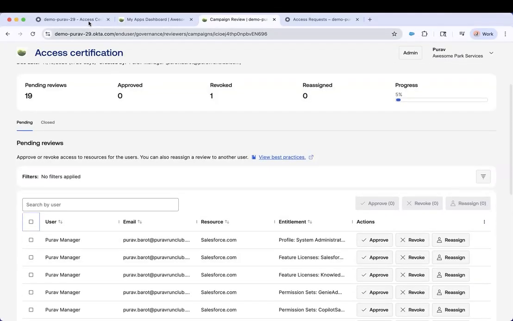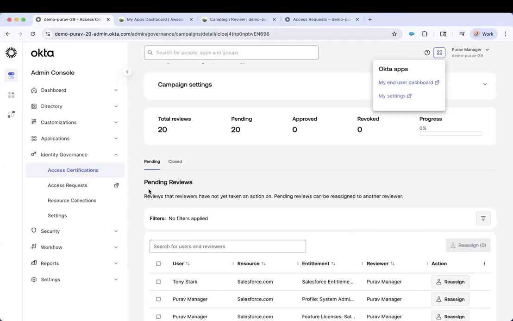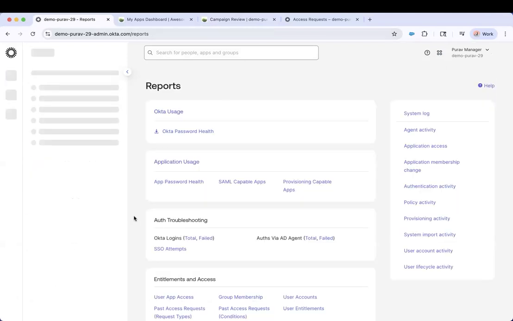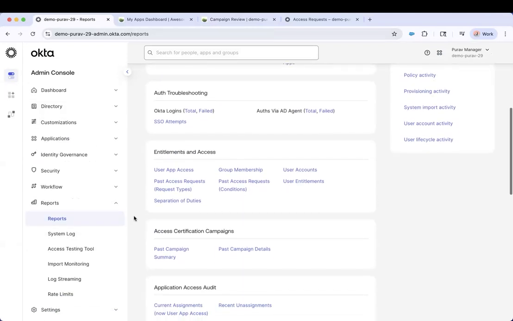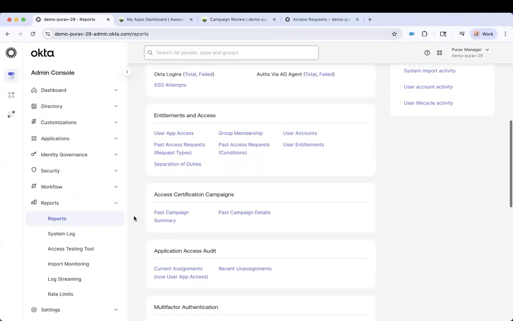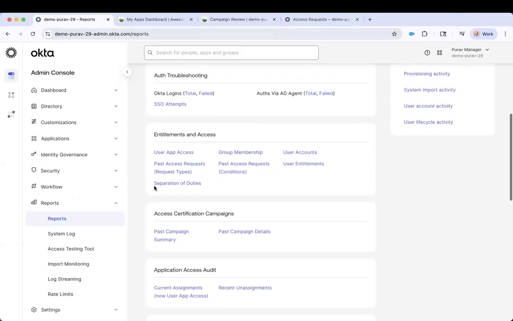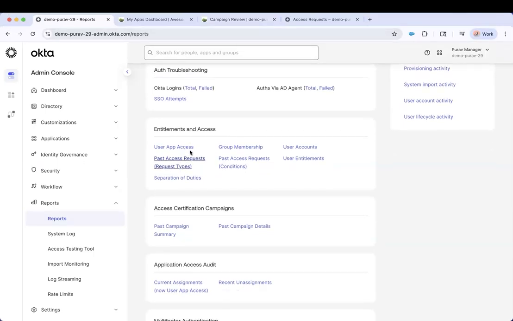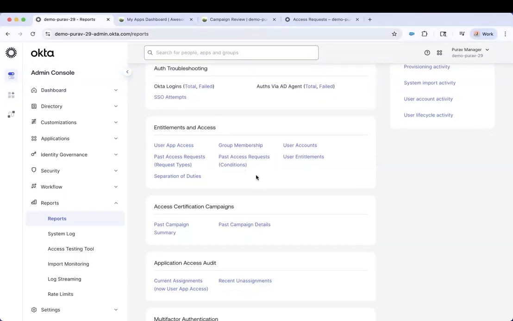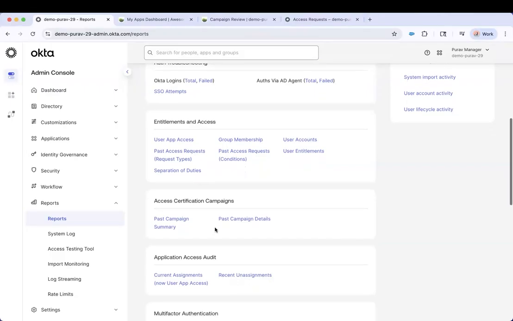Now, let's go through reporting capabilities that are available within the Okta platform itself. That will be under Reports and Reports. Now, with Okta Identity Governance, as an admin, you are able to see different sets of entitlements, which users are assigned to different applications, group memberships, user accounts, user entitlements, any past access requests that were submitted by users, or any past campaign summaries. So let's go ahead and click on this user app access.